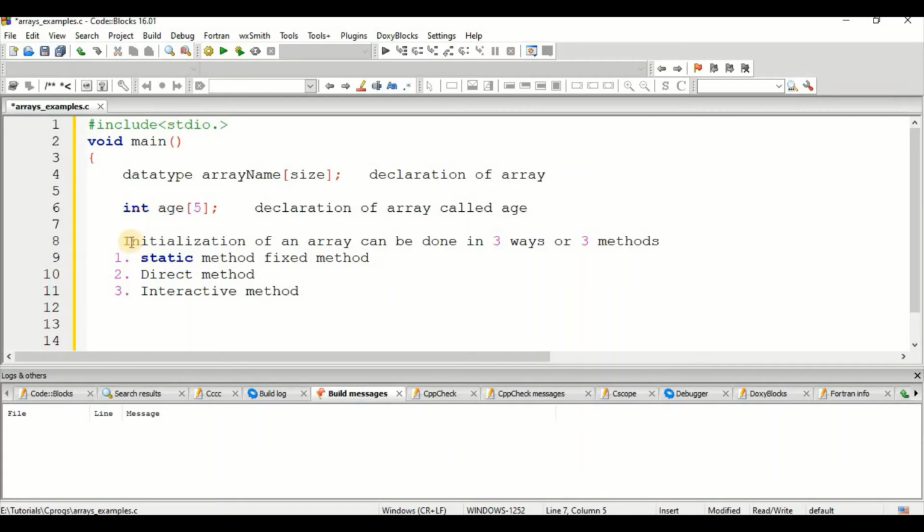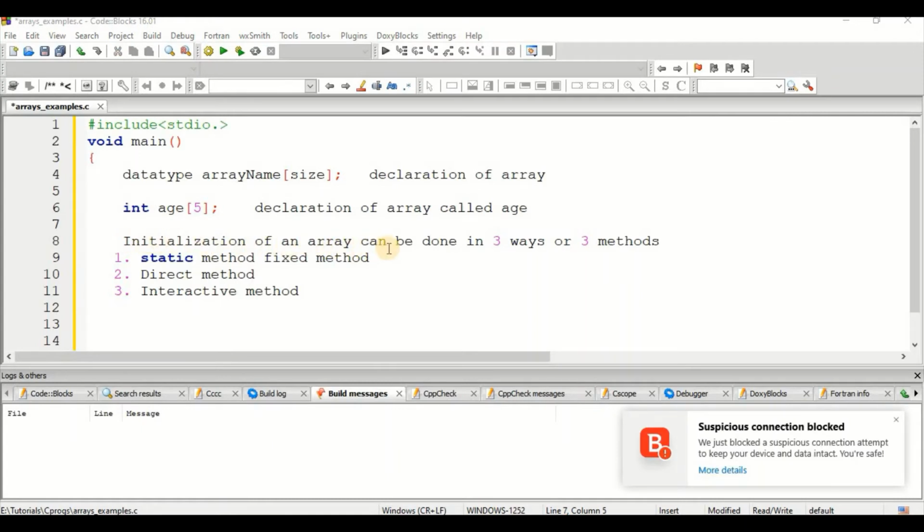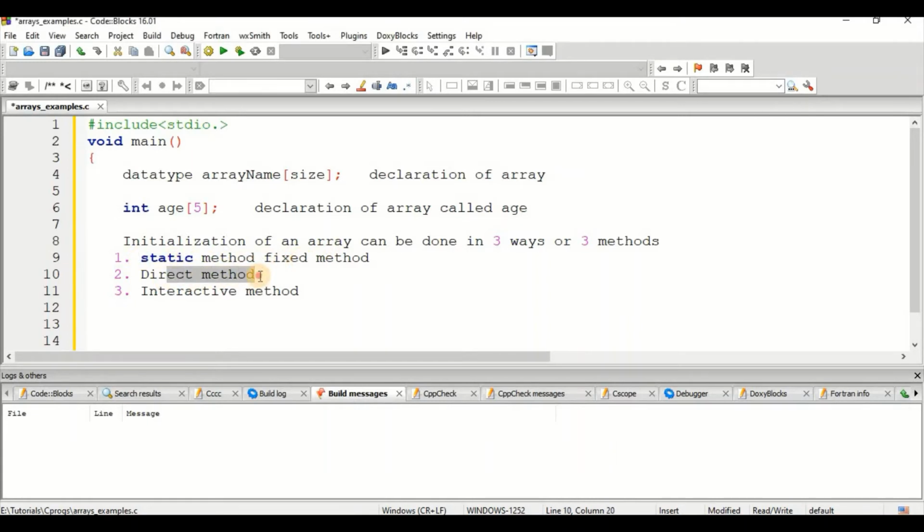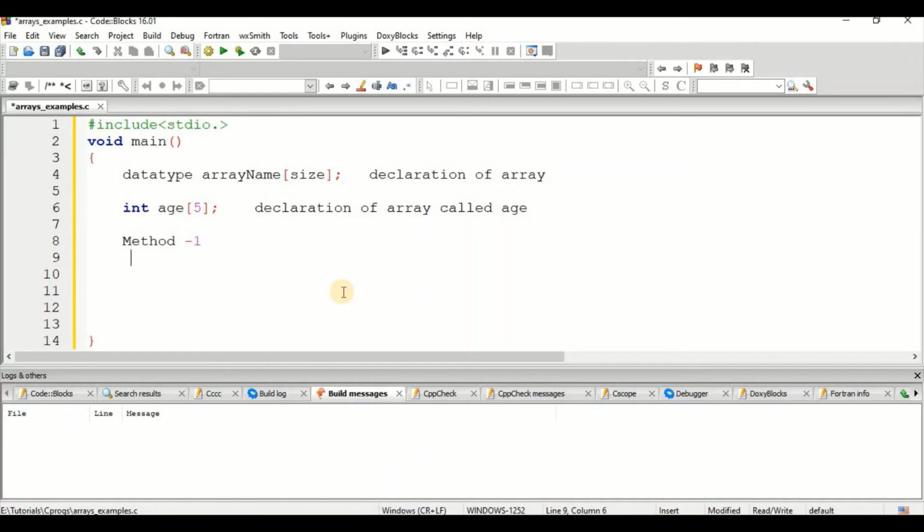Now the next thing is that I want to give the values for this particular array. How do I give the values for this array? I can use either a static method, or a direct method, or an interactive method. We will see all the methods one by one. Now we write the first method. What is the first method? The first method is the static.